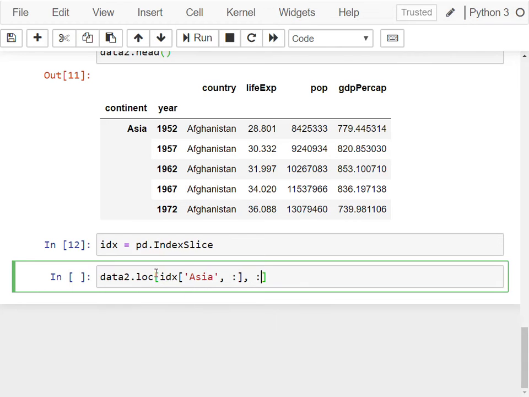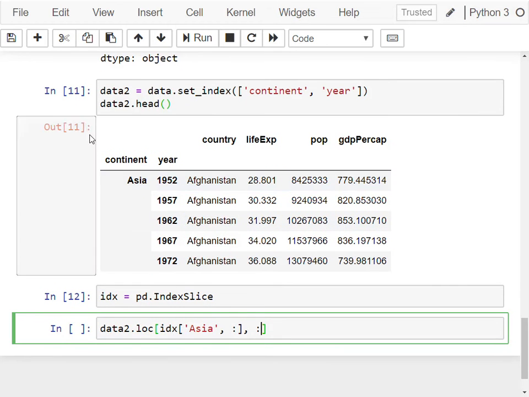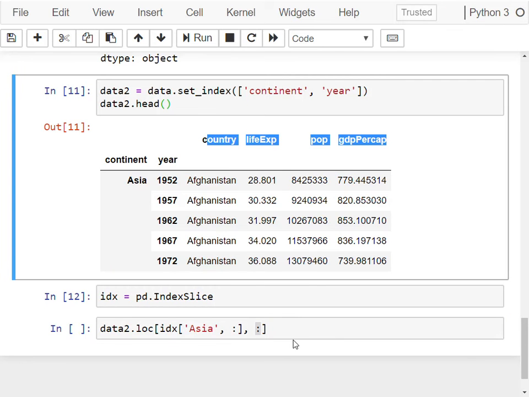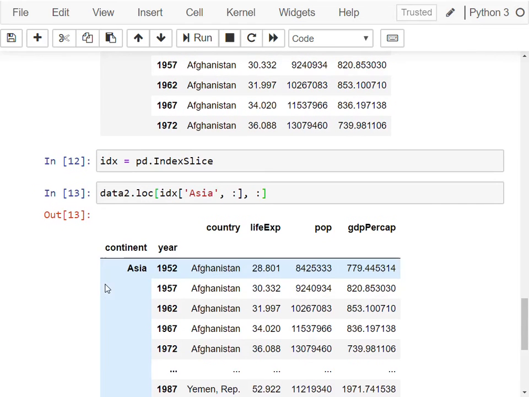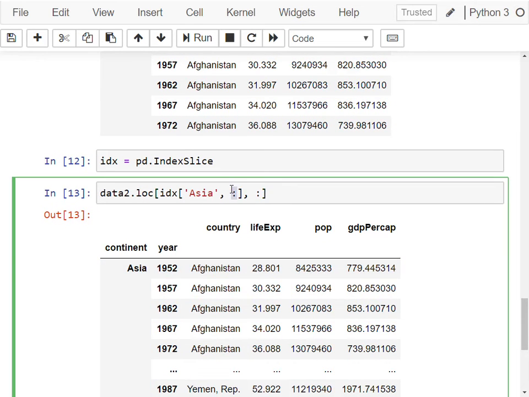So what I'm saying here is that we'll take a look at this data frame. It has a multi-index. I want the first level to be Asia. The second level should be everything. This is the second axis, which is the column axis, and I'm telling pandas to get me all of the columns for now. So I get a subset of Asia here. The second step is to be more specific and to say, look, I want years from 1952 to 2000.